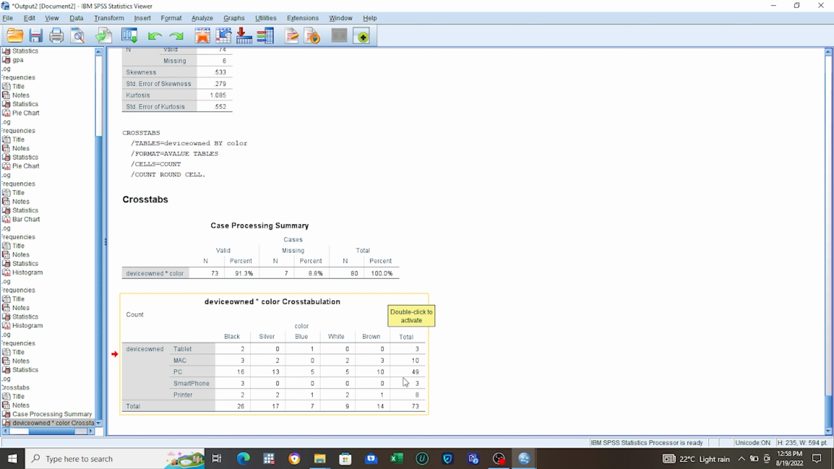So this is cross tabulation. In our next video, we'll be talking about some other use of this instrument.